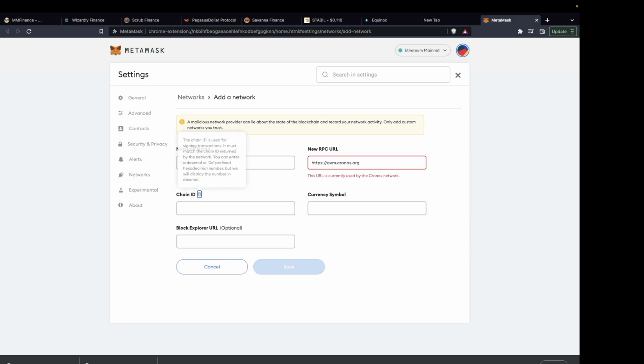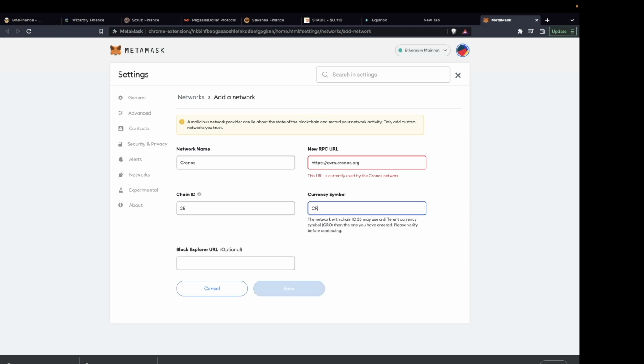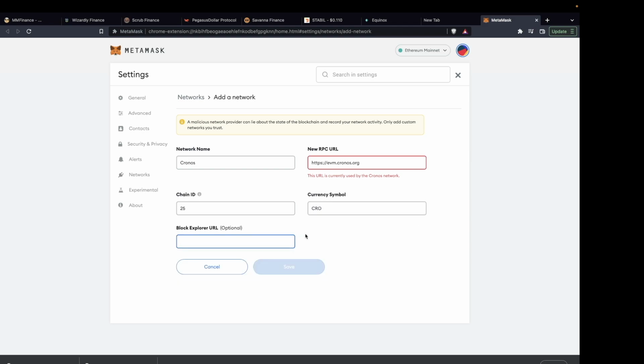https://evm.cronos.org. Your chain ID is going to be 25. Your currency symbol is going to be the CRO. And then the block explorer URL, that's going to be https://cronoscan.com. Now you'll see I can't add this because I've already added it, but from this point you'll press save and then it will be added.